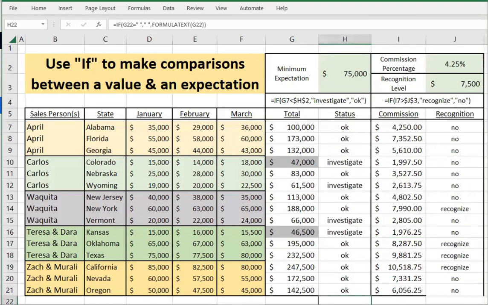This is just the beginning of some of the things you can do with the if statement to look up something, do an analysis, and either move on to further calculations or return phrases that help you analyze and understand your information.